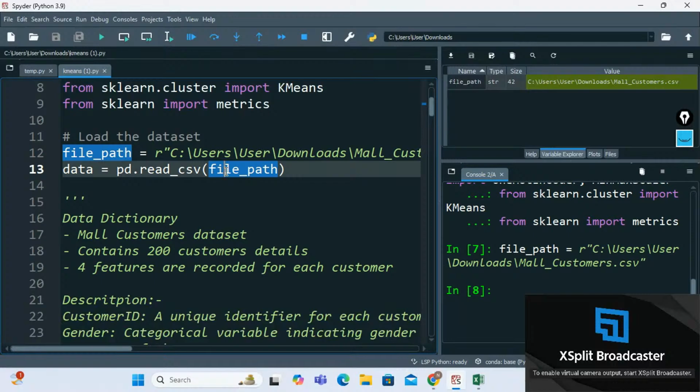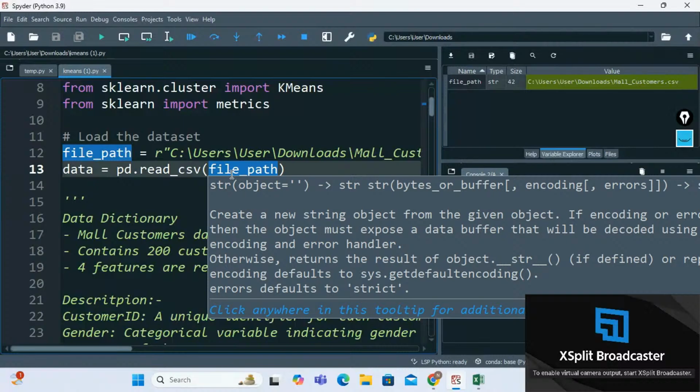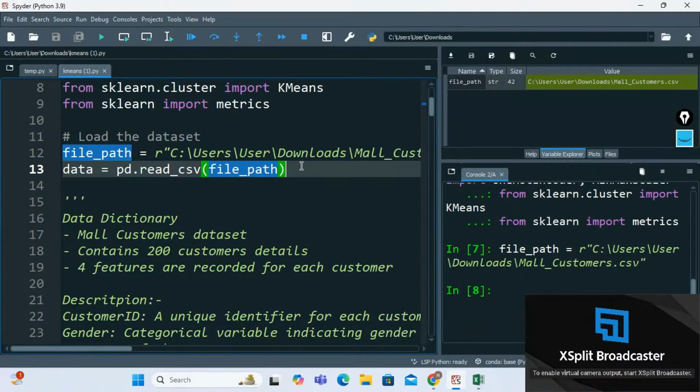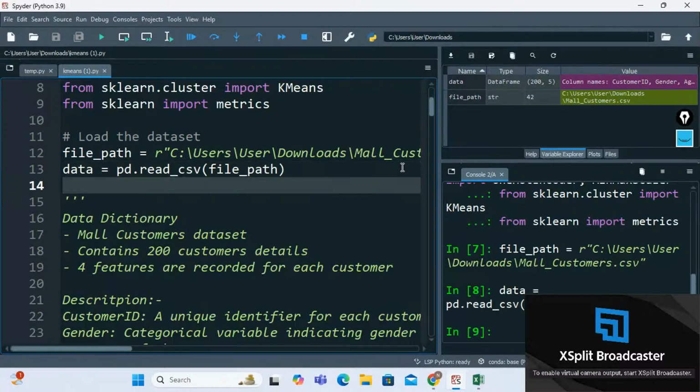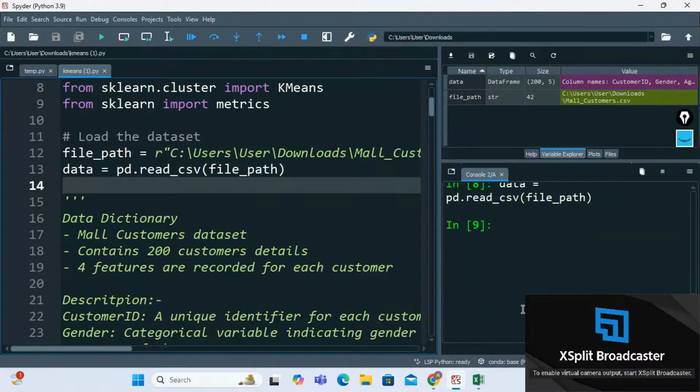This file_path will be used in read_csv. So far, we have directly given the path inside read_csv. So this is an alternative. Either you go with that approach or this one. Both of the approaches will work. This file_path I'm using inside read_csv from pandas, and this will read the data present in the mall_customers.csv file and store the data in the data variable. So this is data.